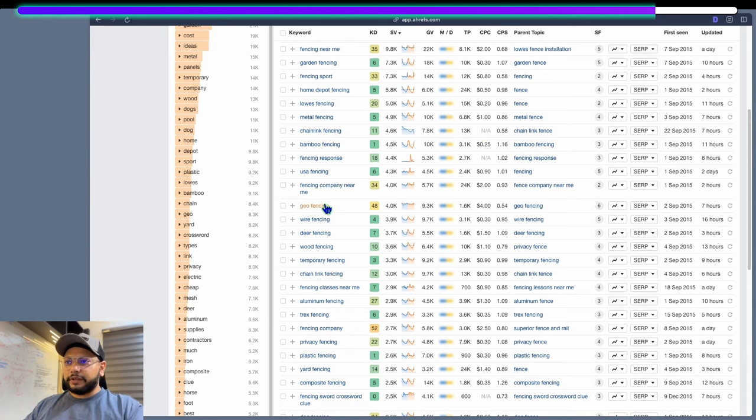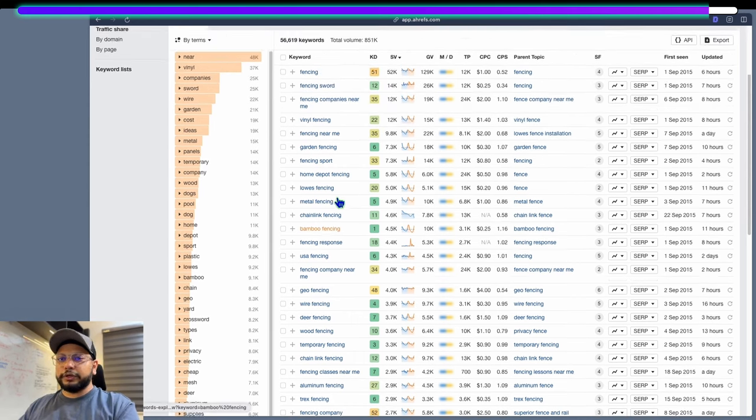For example, geofencing. This is another keyword, but it's not related to fencing. Geofencing is something else, something related to marketing, I know. But yes, now you need to have this understanding.